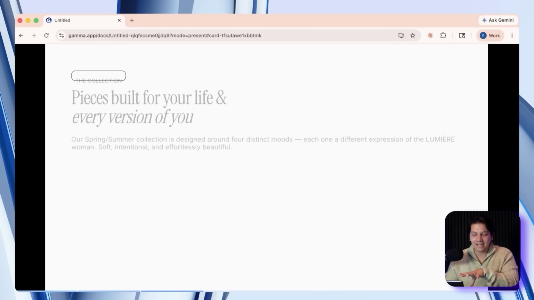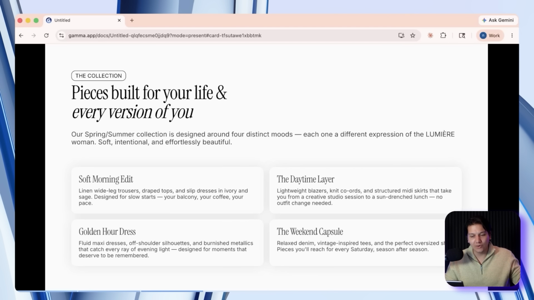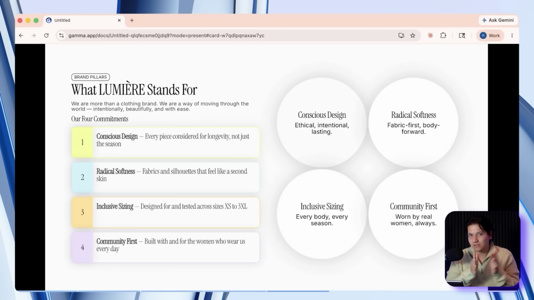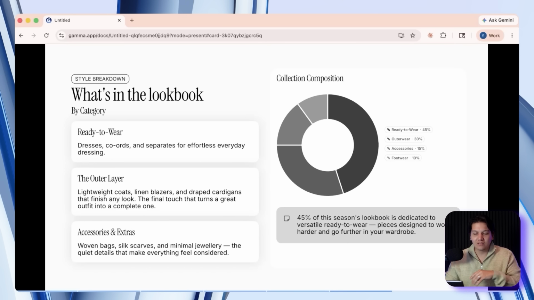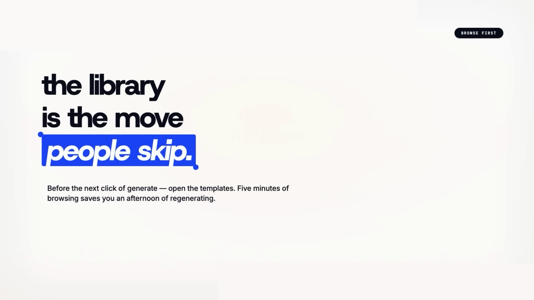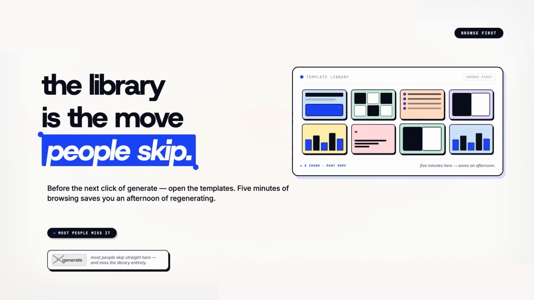A brand guidelines template can become a portfolio. The structure does the heavy lifting, and all you do is basically just redirect it. Browse through the templates library before your next project. I mean, most people usually just skip straight to generating with AI and then they miss all of these important things entirely.